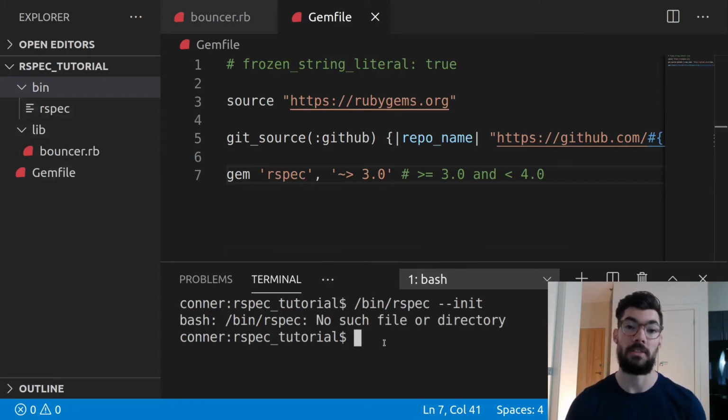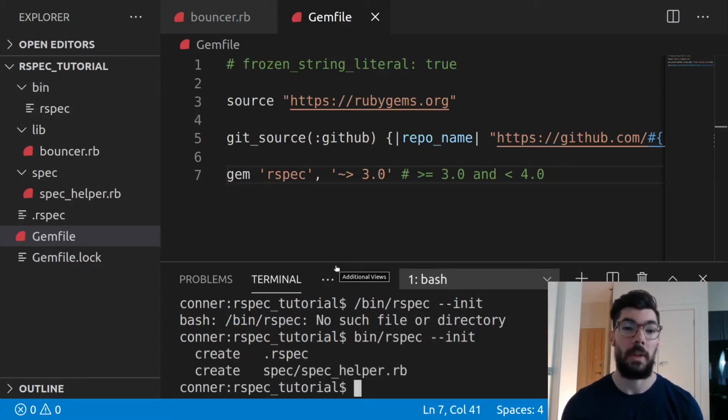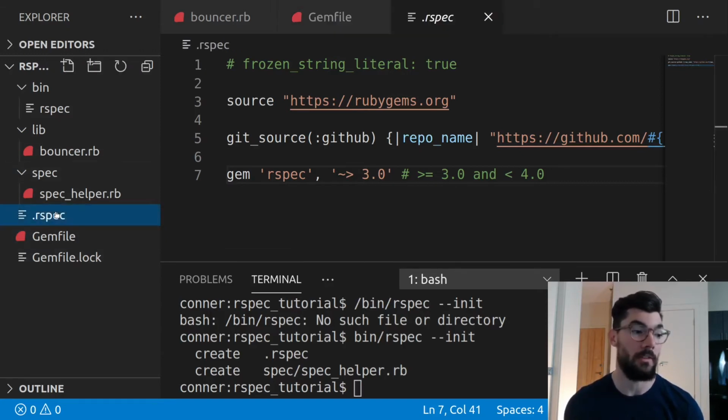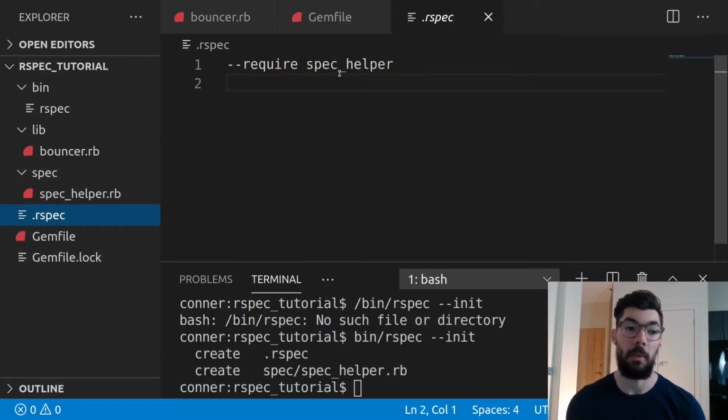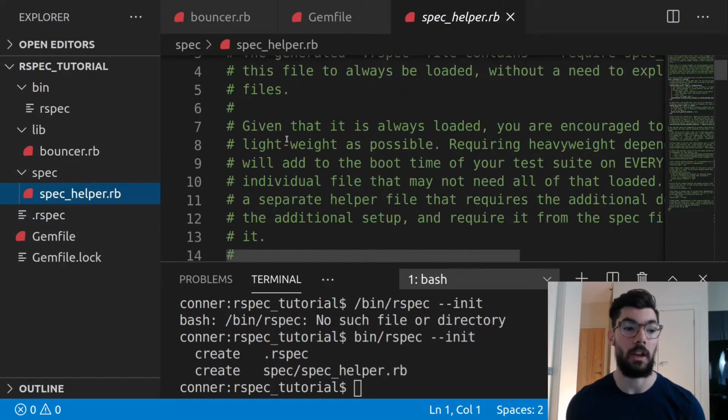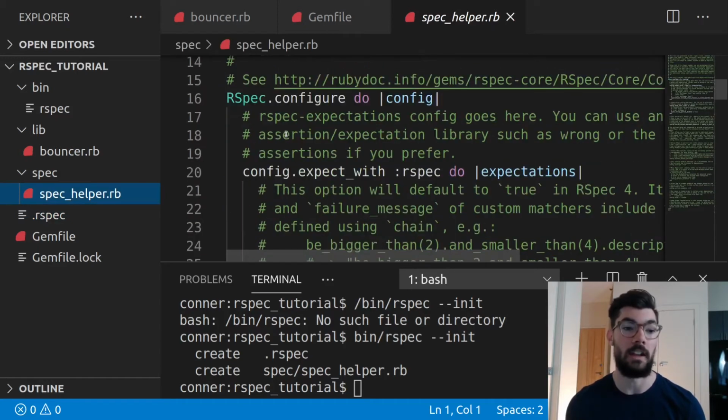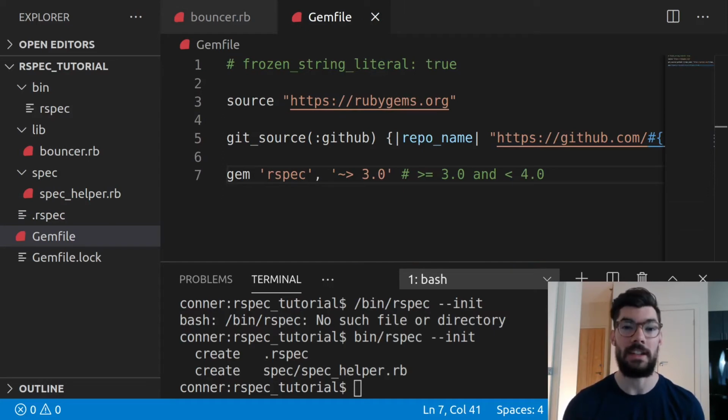We can run that by saying bin/rspec --init. What this command does is it generates two files for us. It generates a .rspec file, which just requires this spec helper. You can put other tags in here, such as coloring and the way that RSpec prints out the tests. Also, it generates this spec directory and a spec helper. The spec helper is Ruby code, and it does a lot of configuration and setting up of RSpec. We now have everything we need in order to write our first RSpec test.